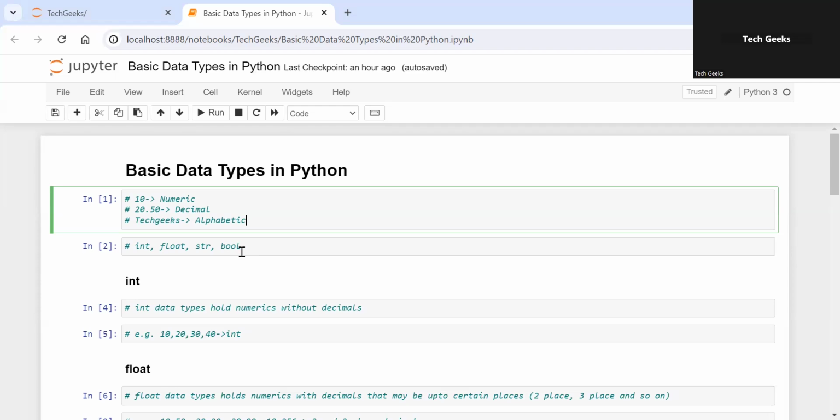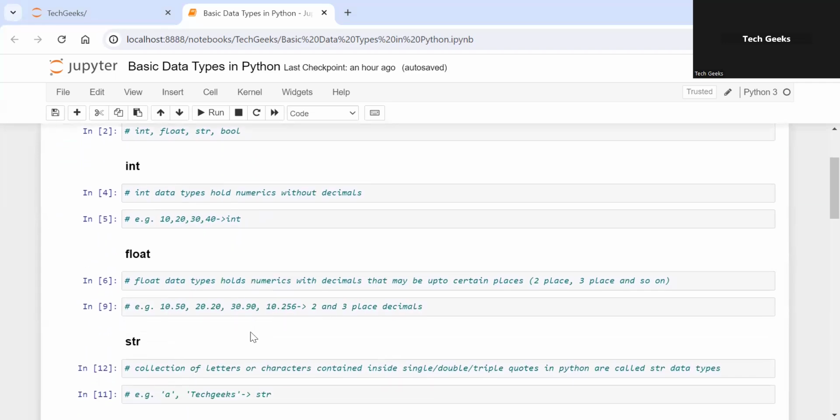First of all, we'll see what is int data type. Int data type is nothing but the data types that hold numerics without decimals. For example, here 10, 20, 30, 40, all are the int, that is integer data types. Similarly, when we say float data types, these are the data types that hold numerics with the decimals. And those decimals may be up to certain places, maybe 2 place, 3 place, or so on. For example, 10.50, 20.20, 30.90, all are float data types.